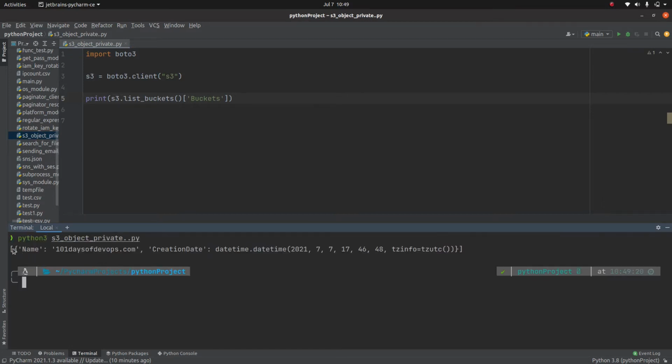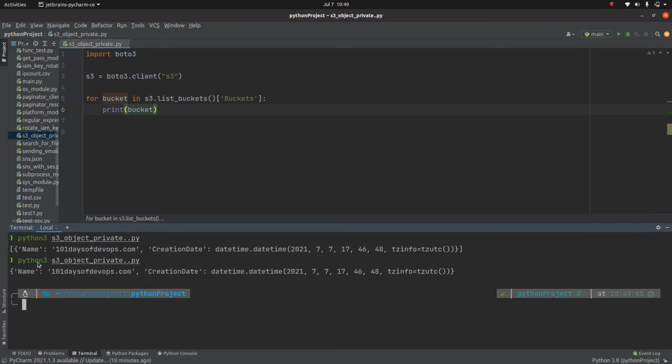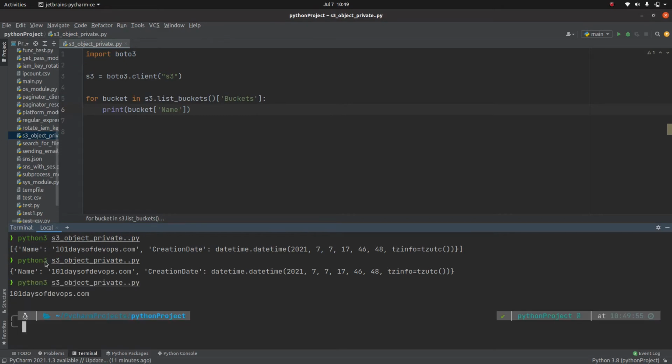So now we got a list, okay. Because we got a list, we can iterate over it. So what we can do: for bucket in the list, I can do print bucket, and I can get the name out of it. This is a simple dictionary which we are getting, and I'm just passing the name out of it.